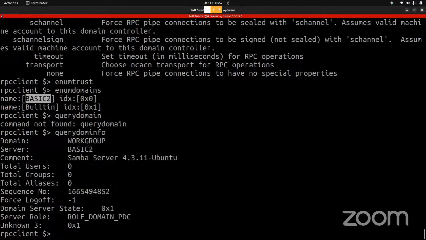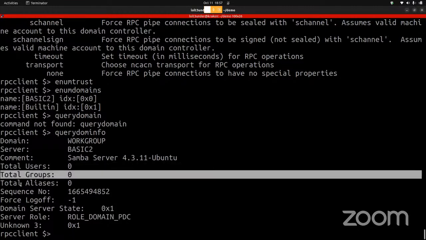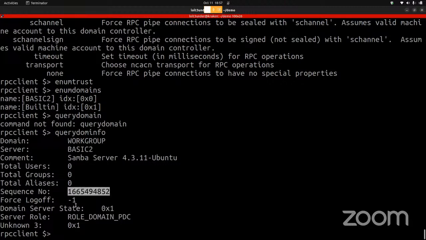Okay, yeah. So we are in a workgroup. Server is basic 2, so we are running a Samba server on Ubuntu. We have 0 total users, 0 total groups. That's why the users and groups commands are empty. 0 aliases. This is the sequence number. Force log off is not allowed. Server role is ROLE_DOMAIN_PDC. Okay. What more can I get?